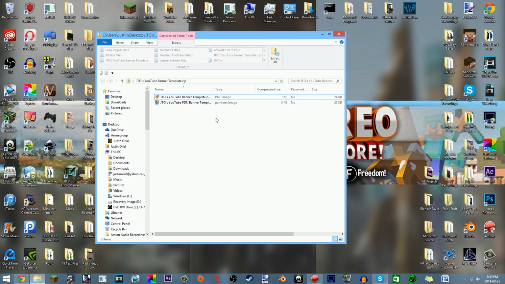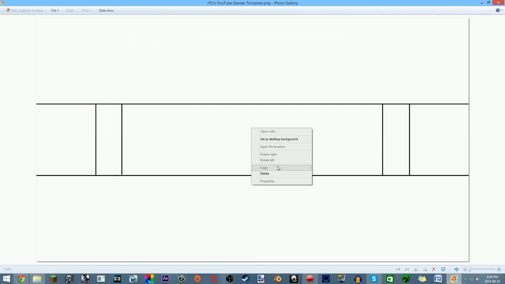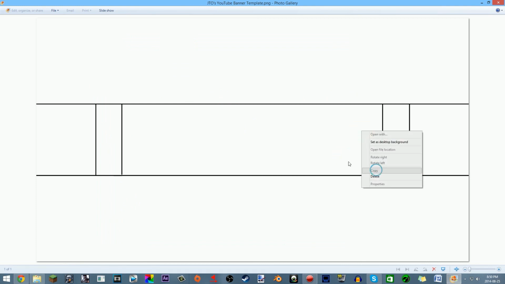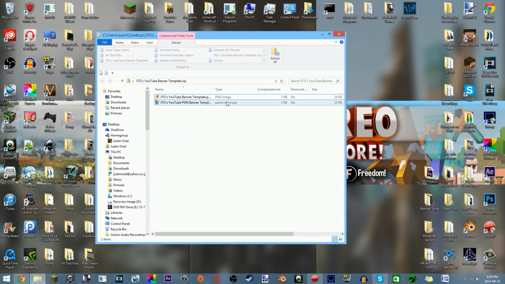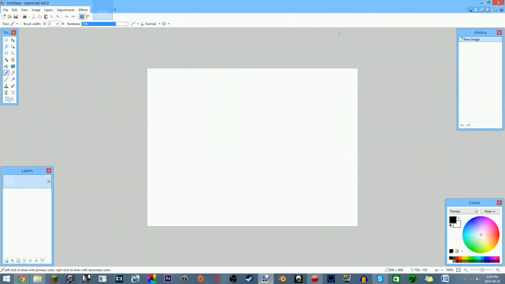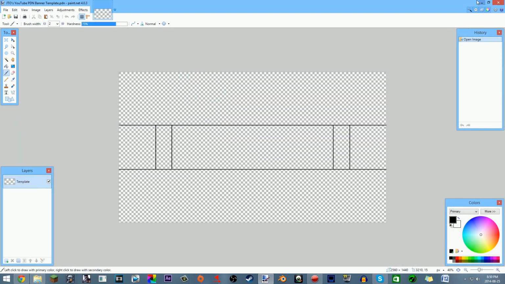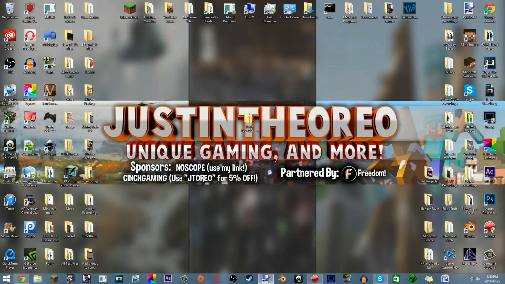So if you're using paint.net, you just open up this YouTube paint.net banner template. Or if you're using a different program like GIMP or Photoshop, just open this up, copy it, and then paste it in. Why can't I copy? Oh well, whatever. Anyways, I'm just going to open up the paint.net template because I'm using paint.net for this tutorial. I'll have the link in the description for paint.net and the plugins I use from paint.net.